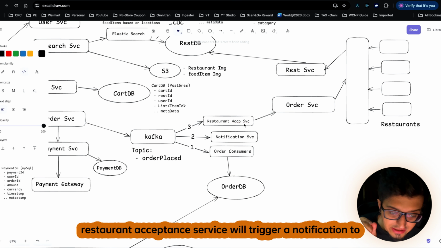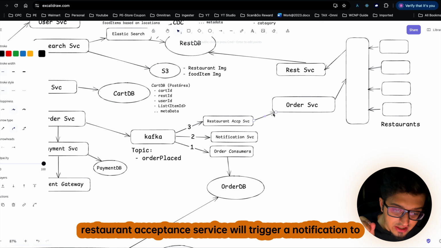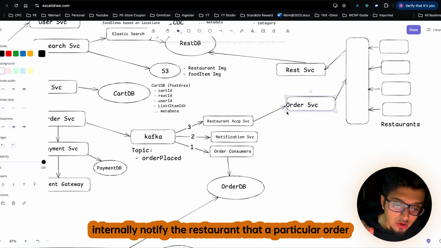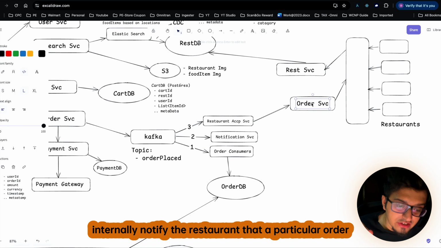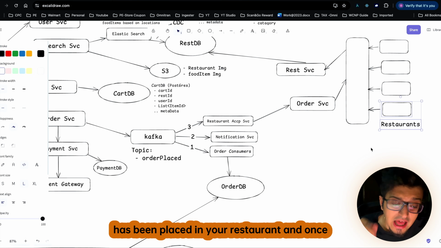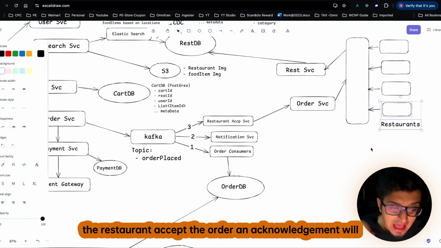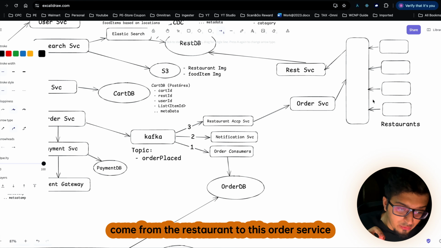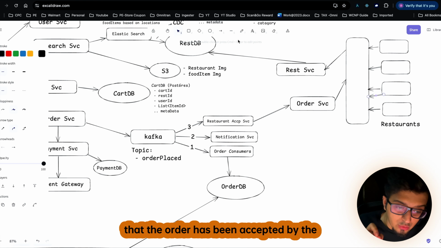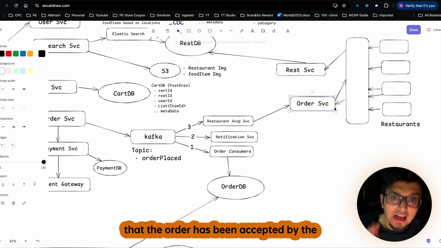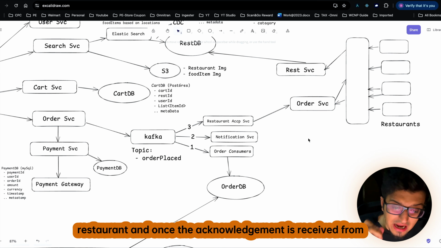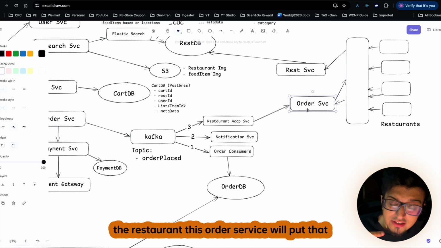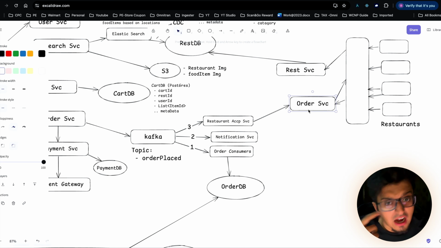So here, instead of the notification going from this order DB, what will happen? This restaurant acceptance service will trigger a notification to this order service, and this order service will internally notify the restaurant that a particular order has been placed in your restaurant. And once the restaurant accepts the order, an acknowledgement will come from the restaurant to this order service that the order has been accepted by the restaurant. And once the acknowledgement is received from the restaurant, this order service will put that event in the Kafka broker.